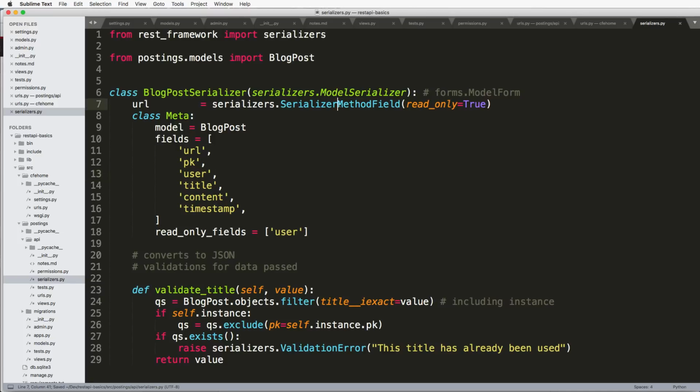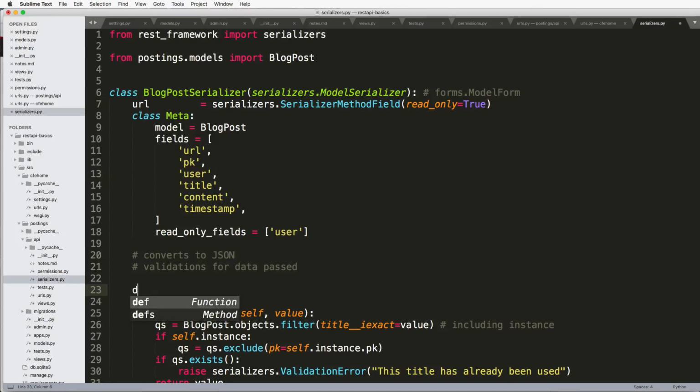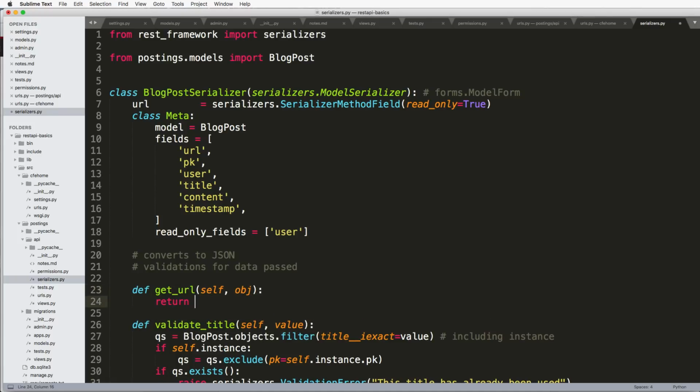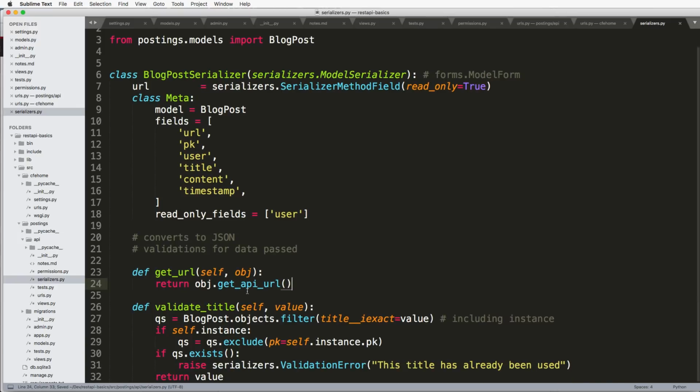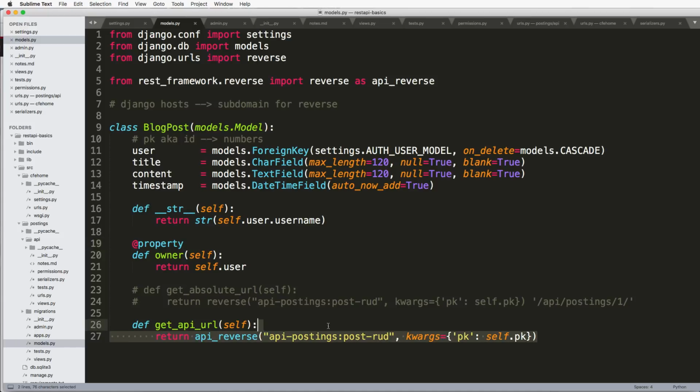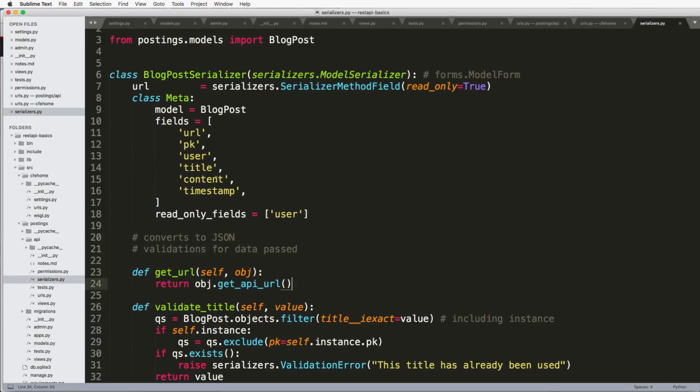So now we have this serializer method field, which means that I now have to define get_ and then whatever that method field name was. In my case, it's URL. So get_url takes in self and obj, the actual instance itself. So now we can return obj.get_api_url. Hopefully all of that is easy, no big deal. If it's not, hopefully you can go back in the steps. Basically all I did was get this URL method right in this serializer.